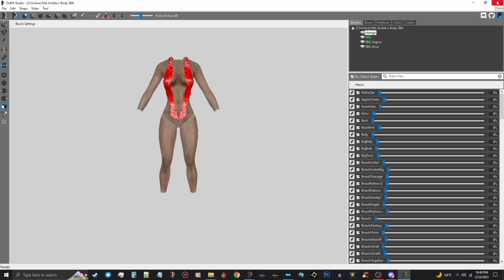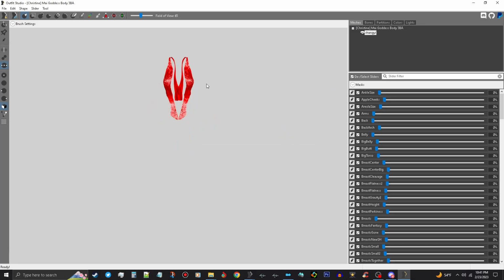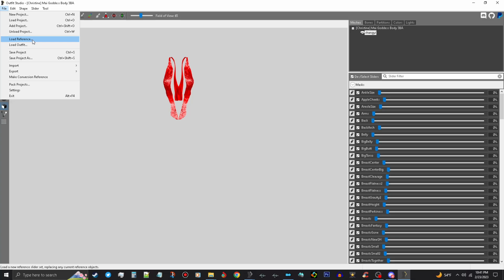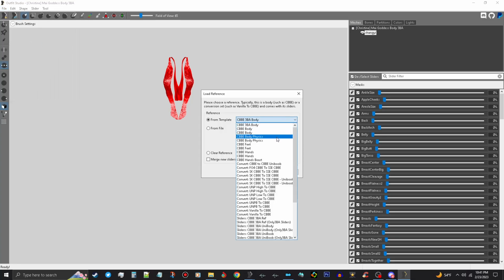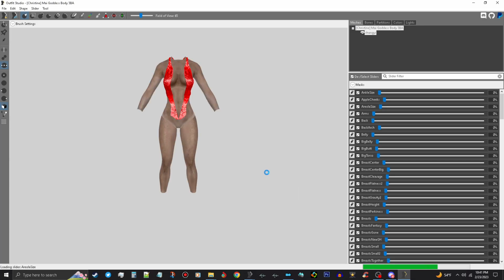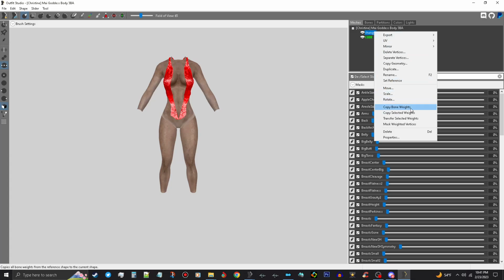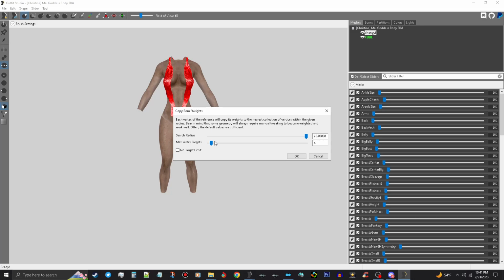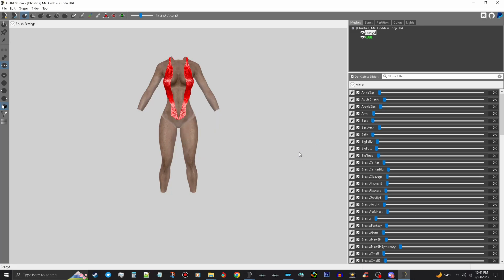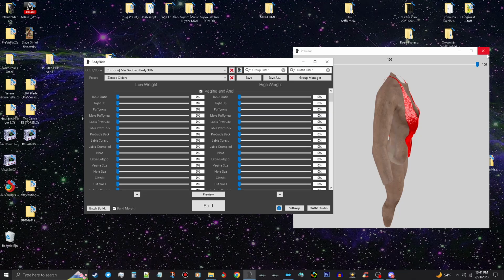Now, if you want to convert it back to CBBE, if you're converting an output from 3BA to CBBE, you just reverse the process: delete the 3BA body, import your CBBE body. I use the CBBE physics, just like that, and then you copy the bone weights like that, and then save the project as a CBBE at the end of the name instead of 3BA like I did before. That's all you got to do for that.